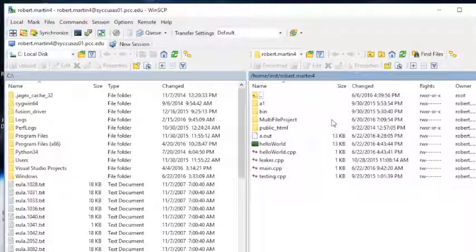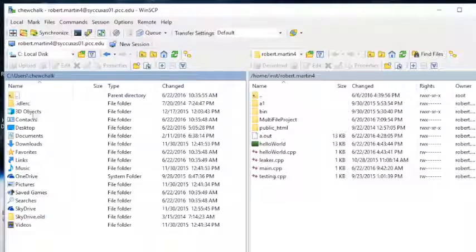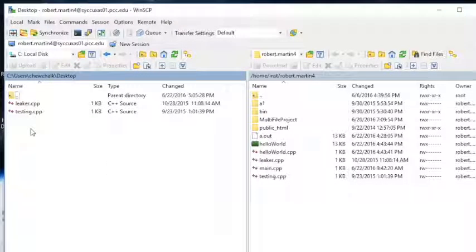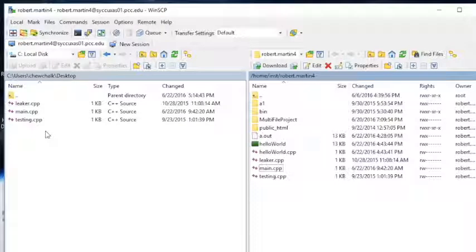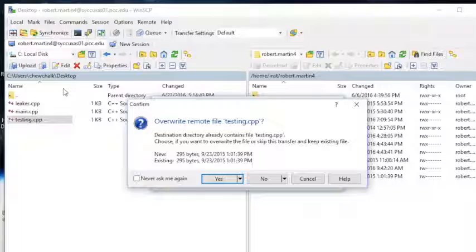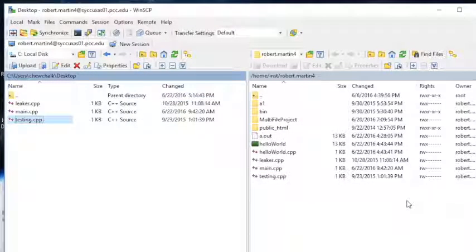So if I want to transfer files from one place to another, I can go to users and then my home directory there. If I'd like to move it to the desktop, I can just grab whatever file I'm interested in. Leaker and testing are already copied over, so let's say I'd like to work on main on my home computer. I can just grab it and move it over. And then if I'd like to move a file from my home computer to the PCC Linux server, I can grab it and move it over that way. So I can go in reverse. And no, I don't want to overwrite the file, so I'll just click no. But you get the idea on moving the files back and forth.